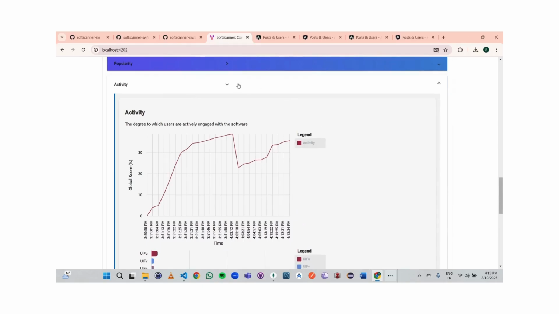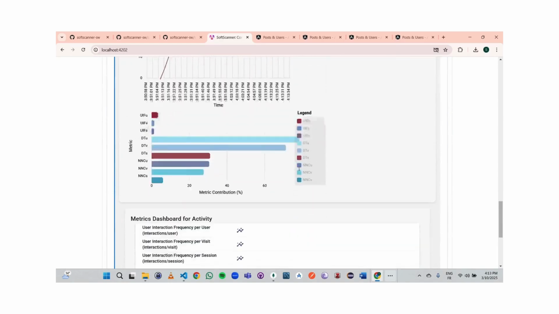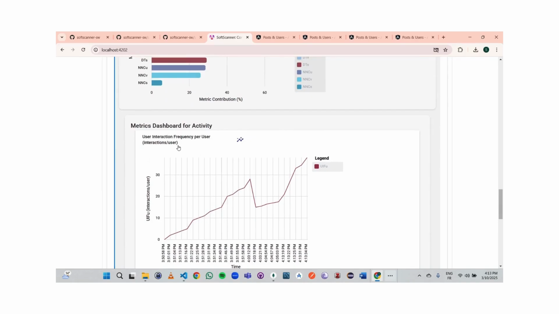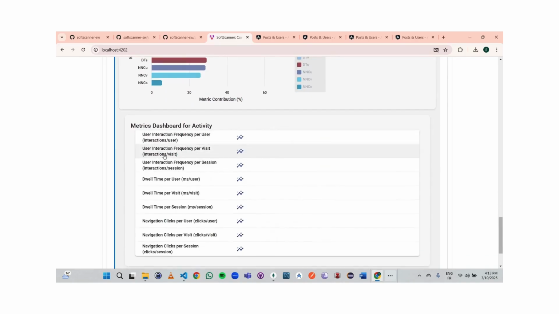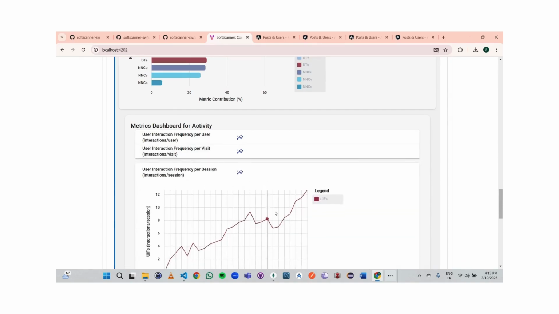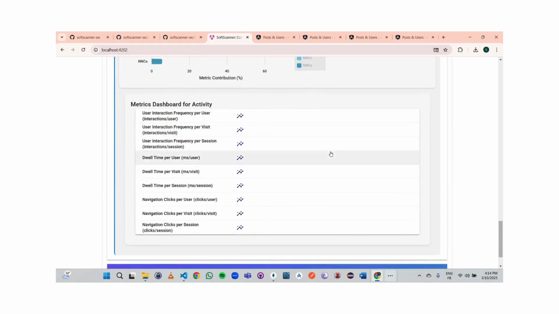And if we look at the user interaction frequency, you will see how it skyrocketed this time because I did a lot of interactions. Okay, and we can also see similar behavior with user interactions per visit, user interactions per session as well. And that's it for user interaction. What about dwell time? What does dwell time mean?